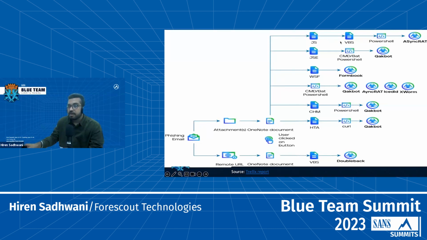There are some examples where multiple files are used, like a JS file calling a VBS file, and the VBS file calling the PowerShell execution, and PowerShell downloading the malware. Similarly, a JSC directly called PowerShell and then downloaded Qakbot. In one example, OneNote directly called PowerShell, and PowerShell downloaded different kinds of malware onto the targeted user's machine.